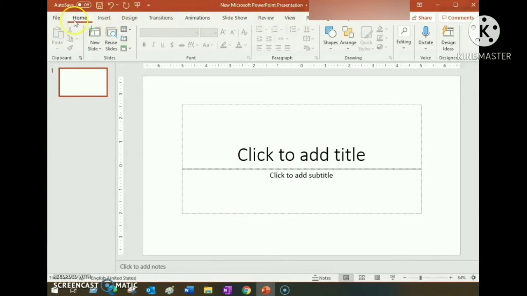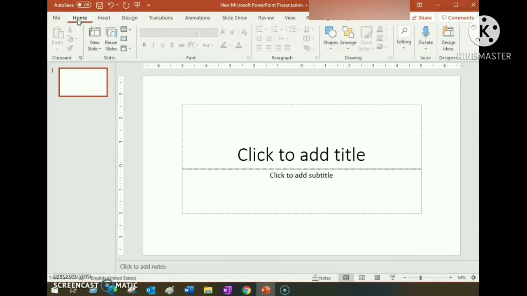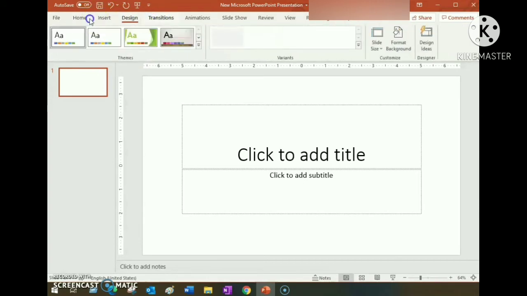Now we have so many tabs, and just below the tabs, the rectangular gray portion that you can see is called a ribbon. Below each tab, the ribbon will open a different set of tools. By default, the Home tab is already clicked when you start PowerPoint, so you can see the ribbon of the Home tab. If I click on Insert, Design, Animations, accordingly my ribbon will change.